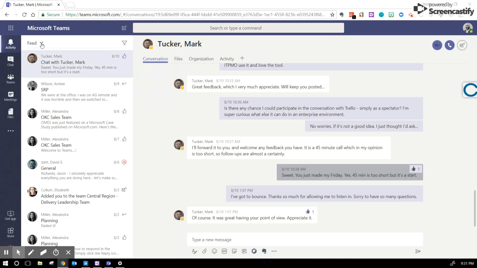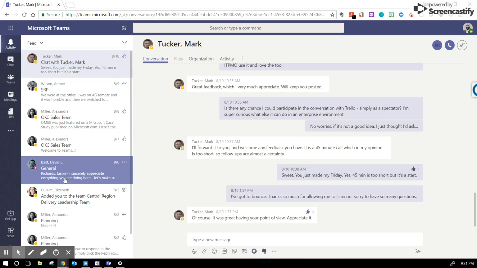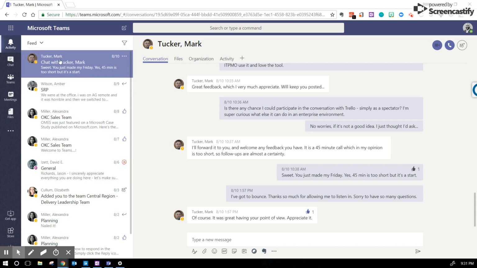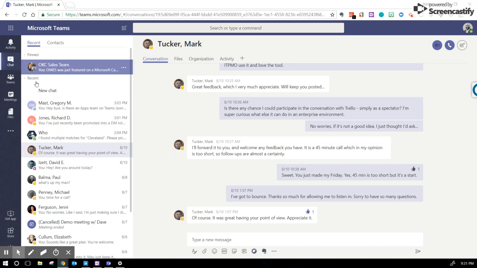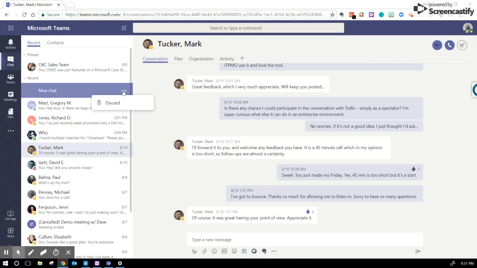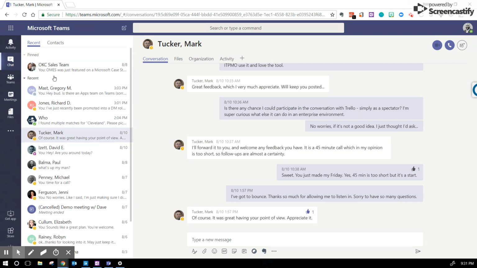Here you have your activity feed. This basically shows conversations and people that you're following or things that you're mentioned in. Chat has two main features. You have recent chats. Here's this new one I created. I'm going to discard it.